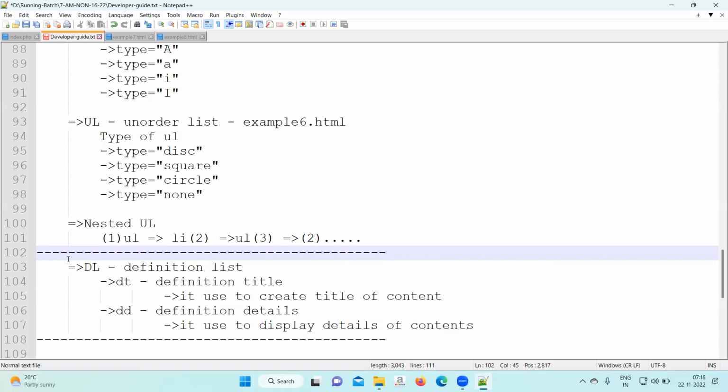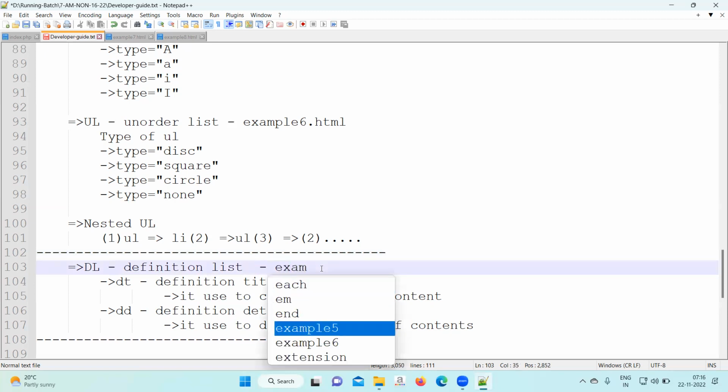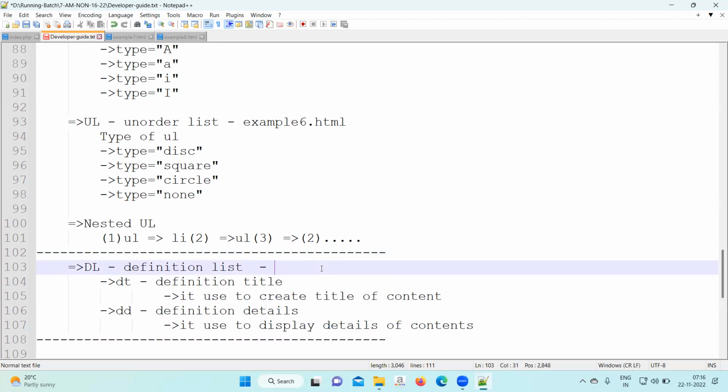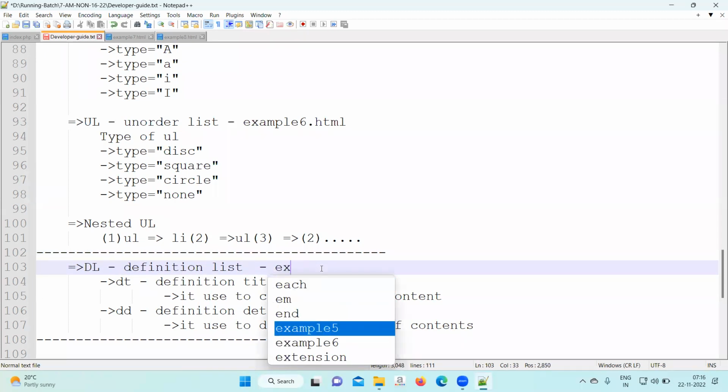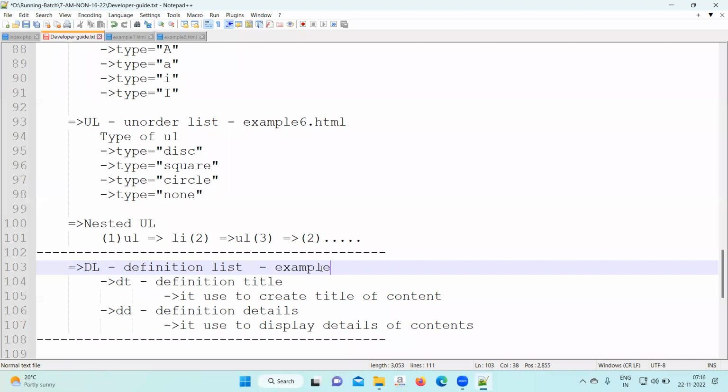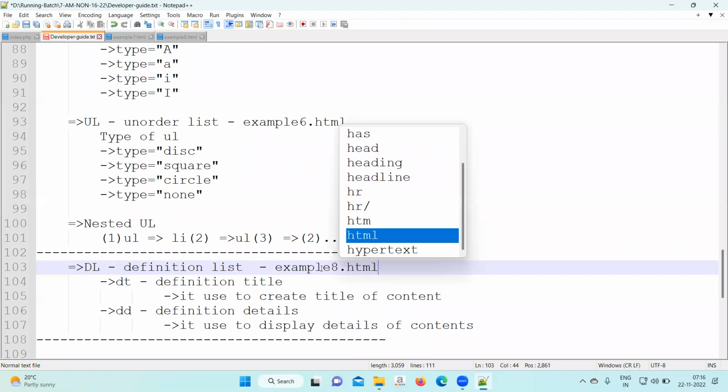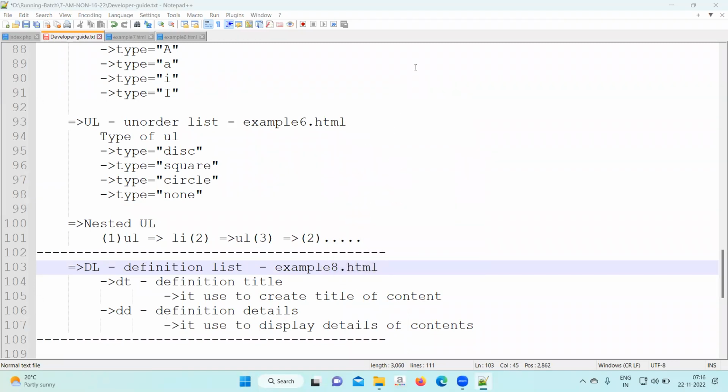Now you will create one file. Already we have made example 8, so under the example 8.html file, we will implement this.